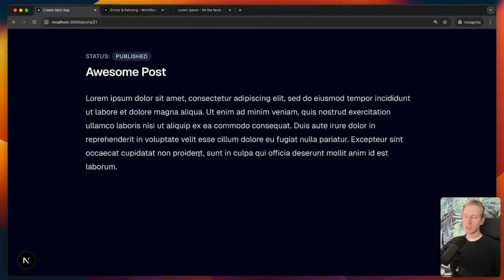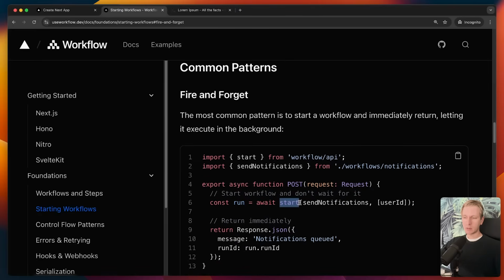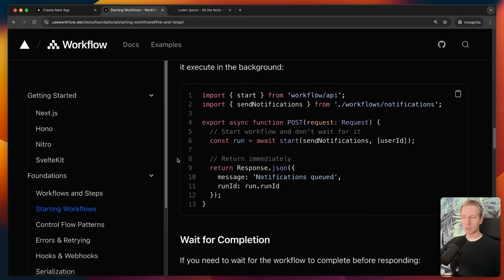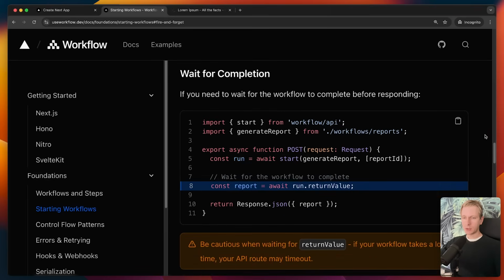We cannot automatically update the UI without refreshing here, because this is basically running outside that request response cycle when we click start workflow. Right, we're basically doing what they call fire and forget pattern here. So we're starting the workflow, and we're not waiting for it, we're just immediately returning something. So we cannot return the updated UI at this point yet because it's not ready yet, right? But there are some other patterns as well, like wait for completion, if you do want that. So here they show you an example of that.